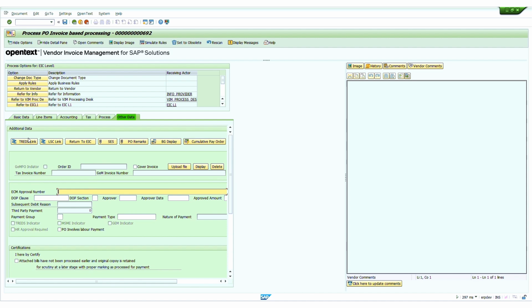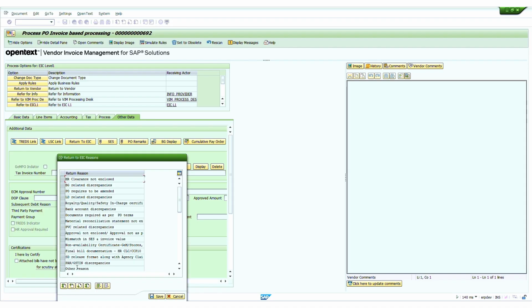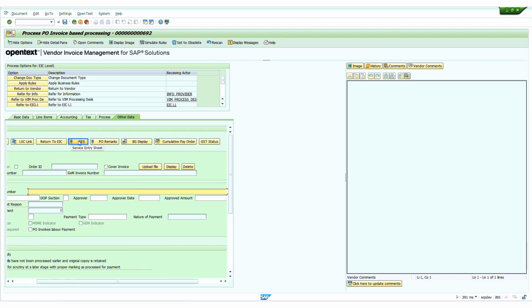The first button is the Threads link. If the invoice has been registered on any of the Threads portals, an entry should be maintained here. The LSC link should be used for applicable invoices. Return to EIC is used to enter return reasons, in case the request is to be referred to EIC. The SES button can be used to view SES. PO remarks shall fetch all the recorded remarks till now for the PO. This data shall be from the Pradip database. BG display displays the applicable BG recorded in SAP.